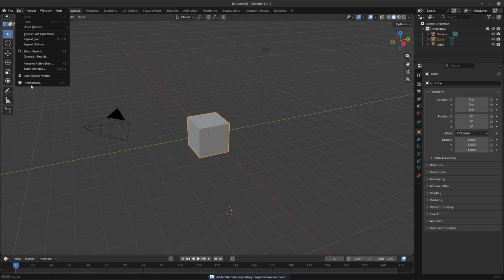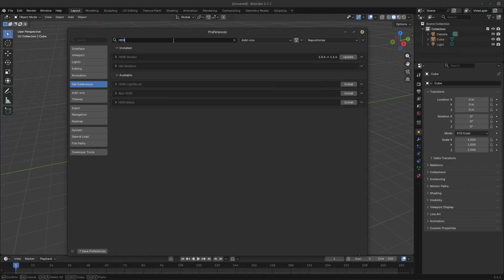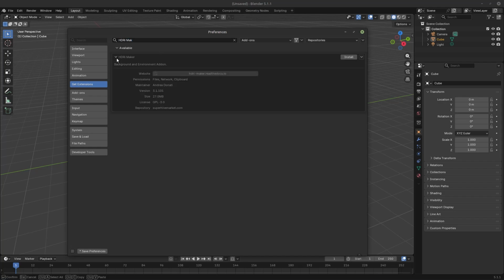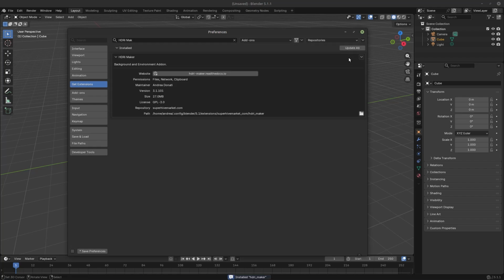Go to Blender Preferences, Get Extensions. In the Search Extension box, enter the name HDRi Maker. Now click Install, and you will see the add-on being downloaded from the SuperHive repository directly into your Blender.